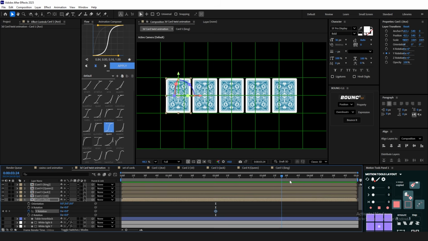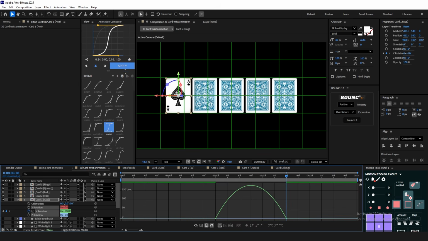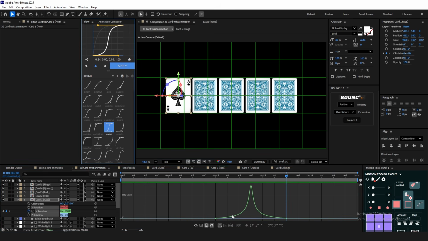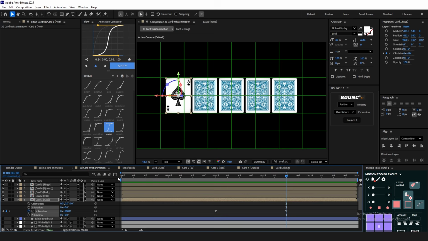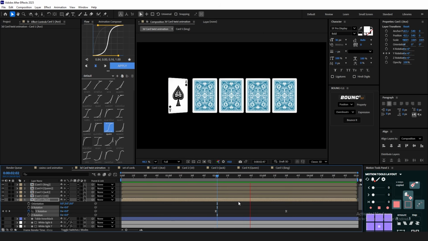Now I will just animate the rotation, then I will apply a preset from the Flow plugin. I am going to go into the graph editor so you can see what's happening. Basically, it will start slow, increase speed in the middle, then slow down again towards the end. And then we're just gonna have this smooth rotation.